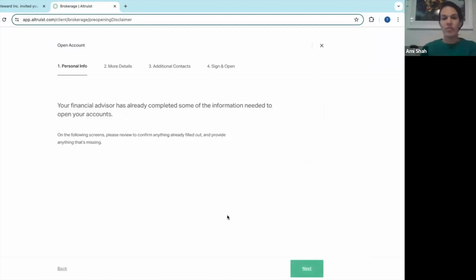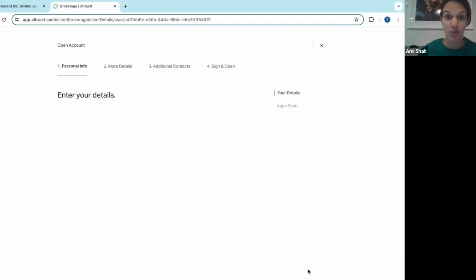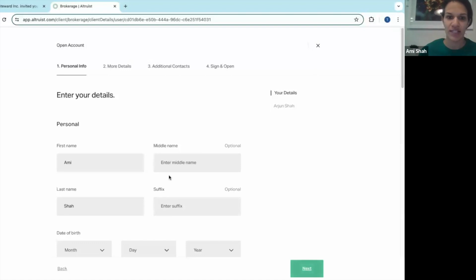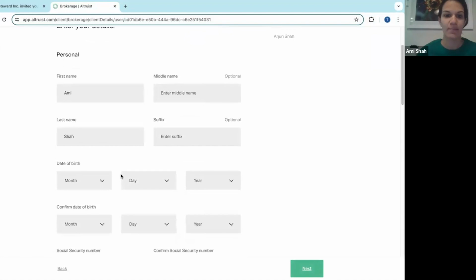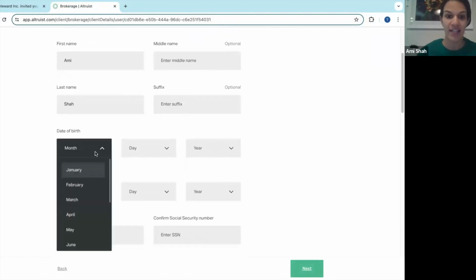Terrific. So you'll see here, we've already completed some of the information. There's just going to be a few spots where we didn't know the information where you'll need to add this stuff on. So first thing you can add your date of birth. So feel free to go ahead and add that specific to you.